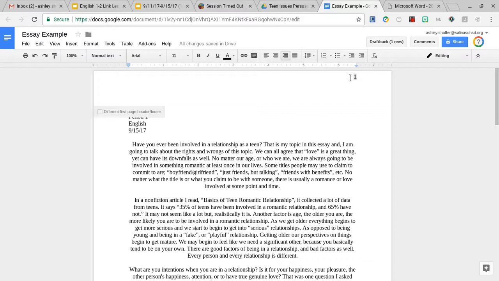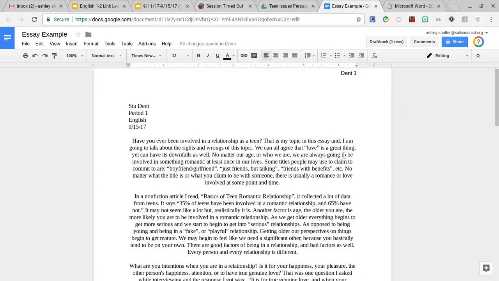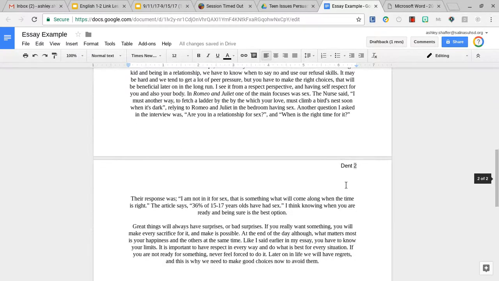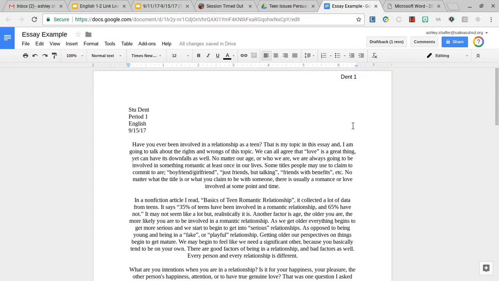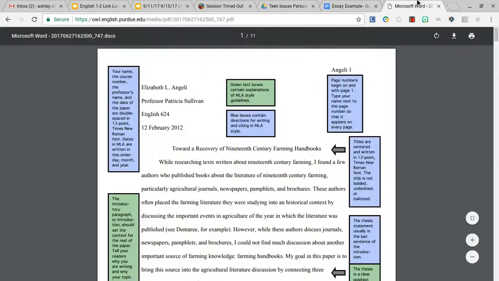And then you have to write your last name in front of the number, not behind the number, in front. And we're pretending that this is a student named Stu Dent. I know it's cheesy. So his last name is Dent, and I'm going to put a space there between the two. And then ta-da, Dent 1, Dent 2, and so on and so forth. So the number and the name should be there at the top.